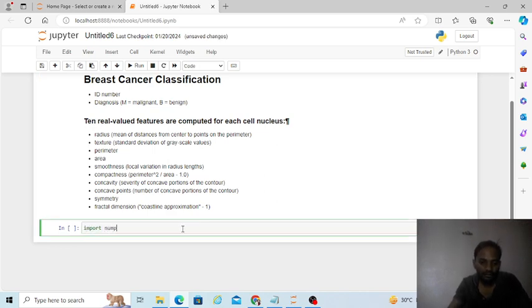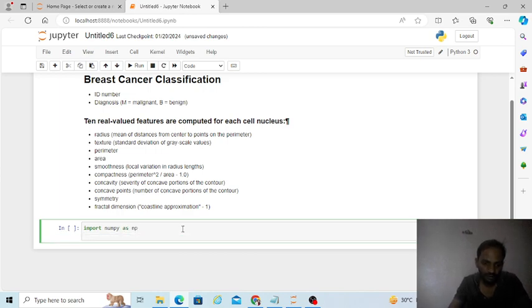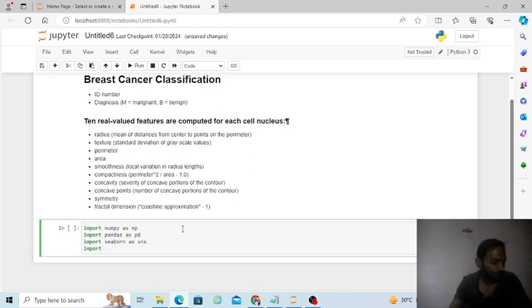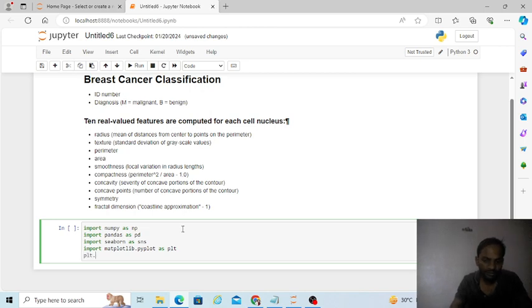Import numpy as np, import pandas as pd, import seaborn as sns, import matplotlib.pyplot as plt, and we will use a style: plt.style.use ggplot. Now we have imported our libraries.